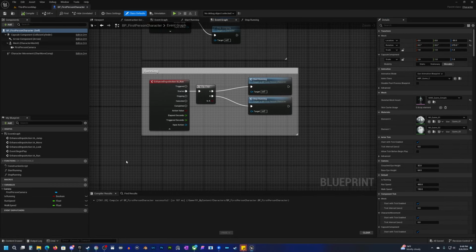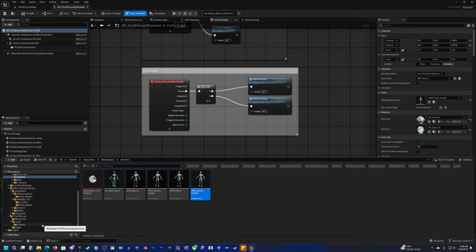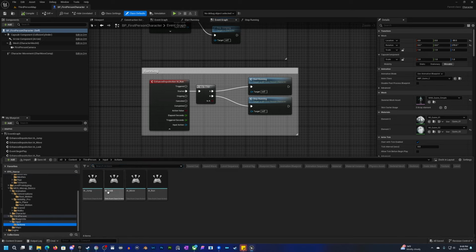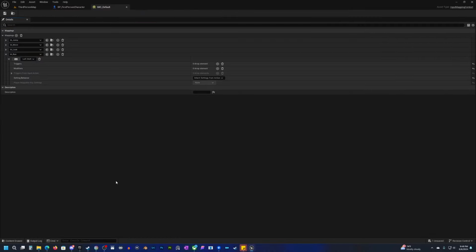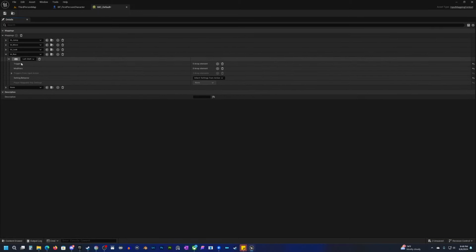Okay. So we are going to need another action for that. So let's go back in here. I'll just duplicate run. We'll call this IA crouch. And then we want to go back to this. And we want to add another mapping here. And this is going to be our crouch.